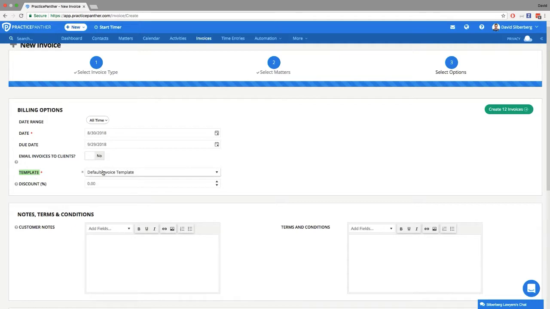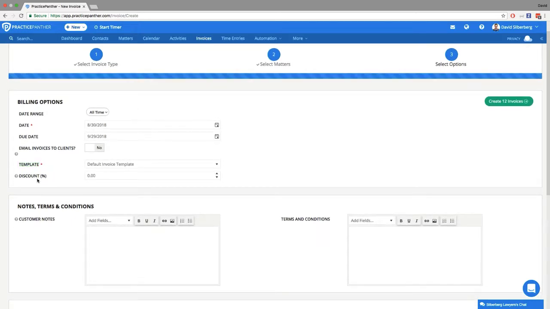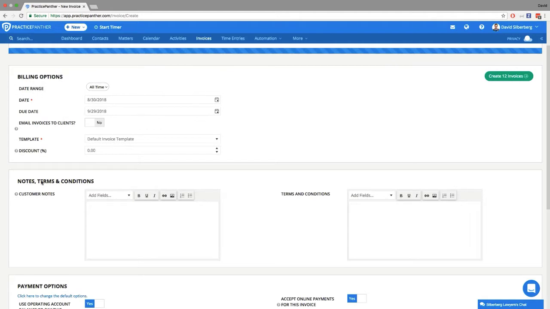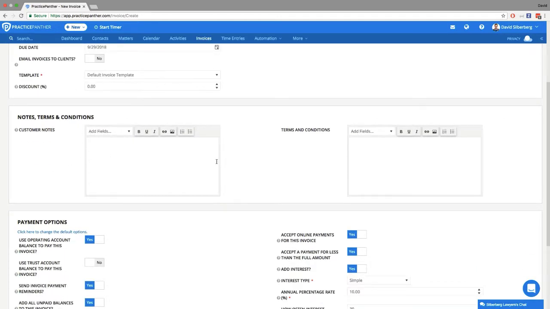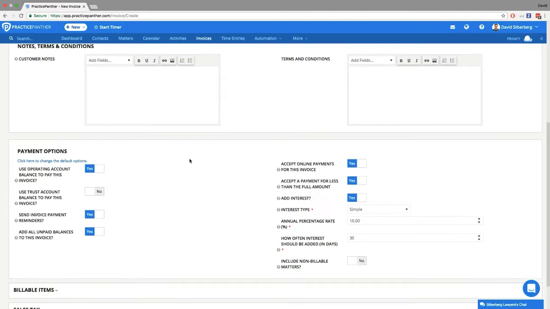Use the field right here to control that. Do you want to put any kind of discount percent on all of them? Completely up to you. What you want your terms and conditions and your notes to be, and what you want your payment options to be. Now, because we are doing an initial pre-bill process here, we may not want to apply any retainer money, whether it's operating retainer or trust retainer just yet. So we're going to turn these options to no for right now.